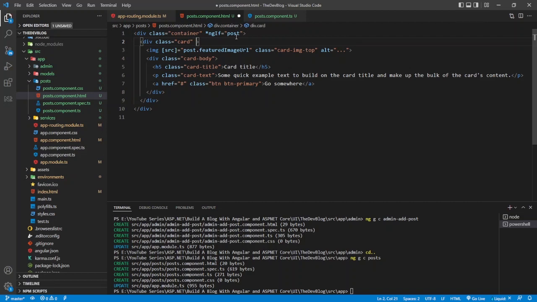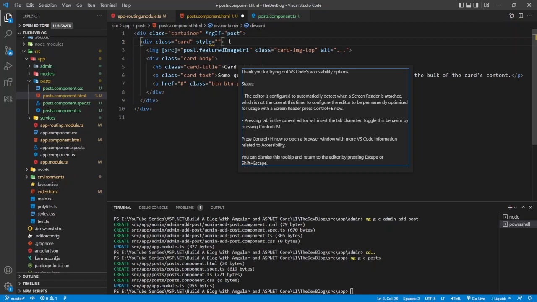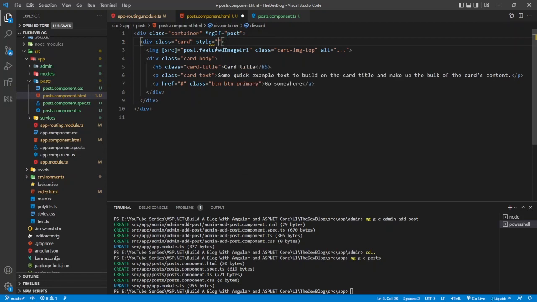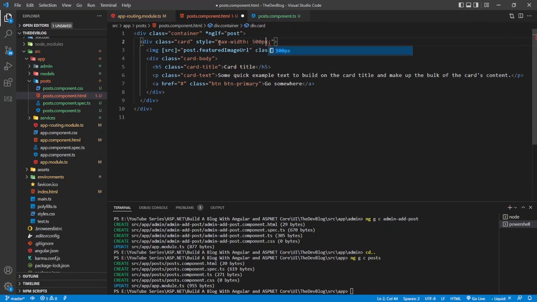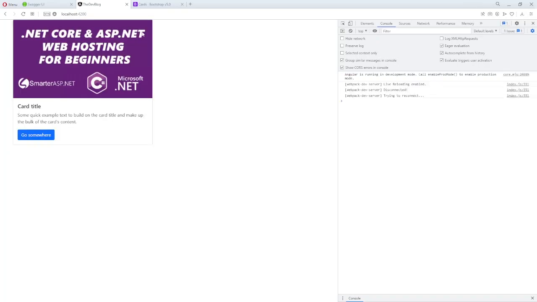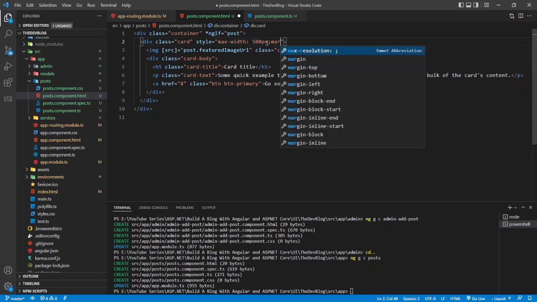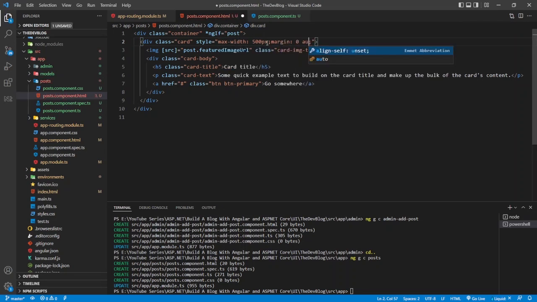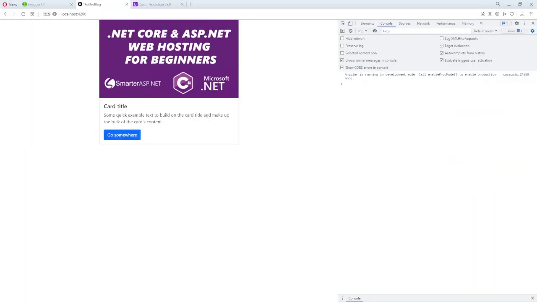We will first have the style attribute to have a max width of, let's say, 500 pixels. Refresh that, and you can see it's coming out to be better. And we will center that as well to say margin 0 auto. This should place it in the center. And we can have margin tops and margin bottoms as well. But now let's work on the card title and some text.